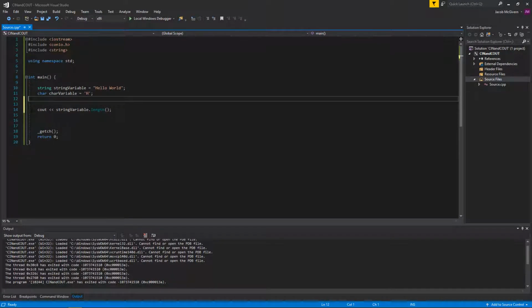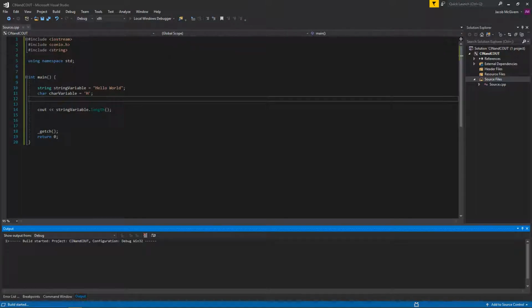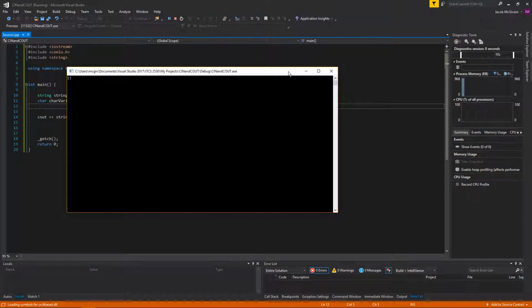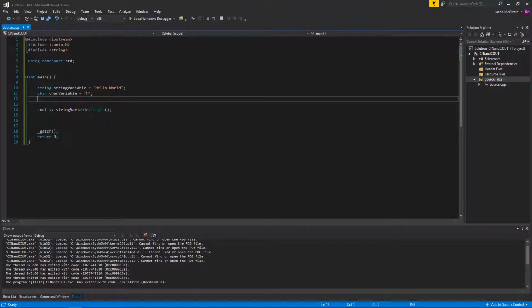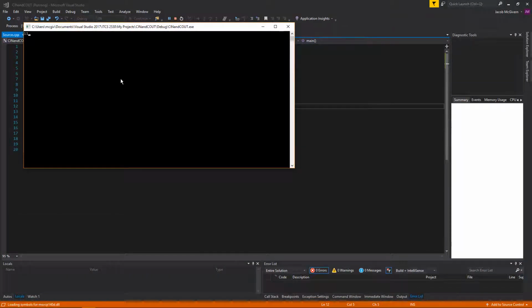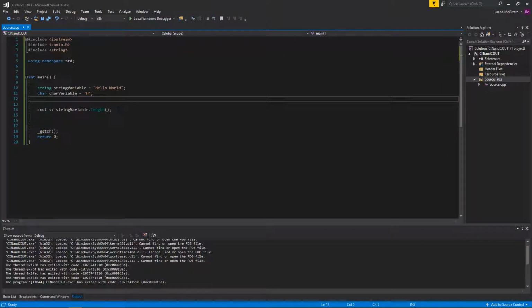You guys get it? Let's find out. 11. So we said R was 8, 9 is L. Wait, did I do? No, it was the 8th index, right, was R. So the 9th index is L, 10 index is D. So it starts at 0, 0 through 10, that's 11 characters. So when we ran it, we got 11.